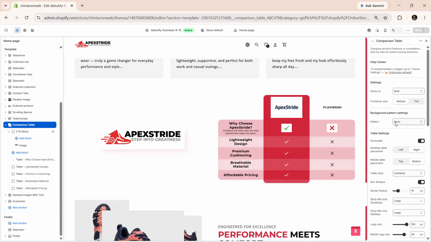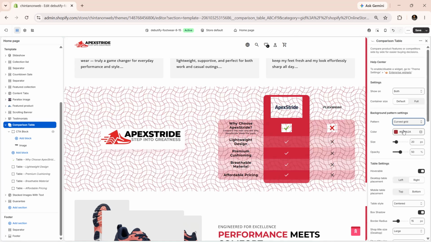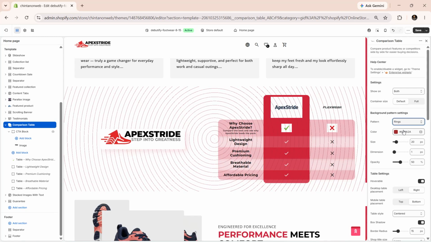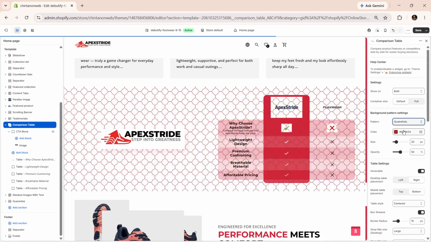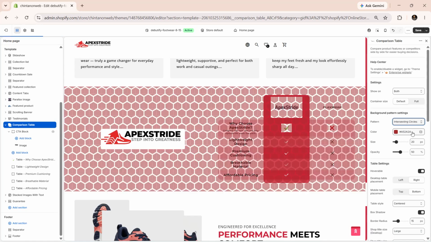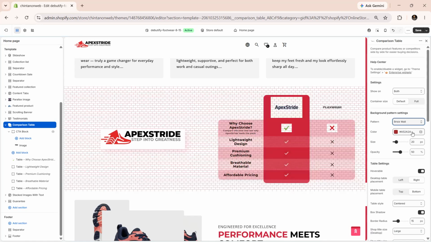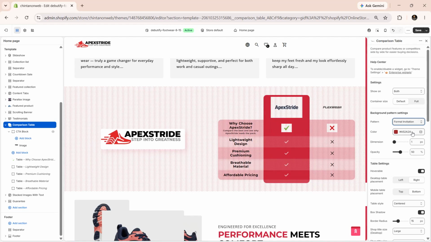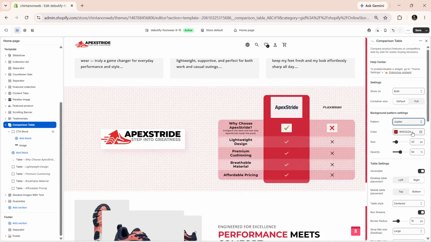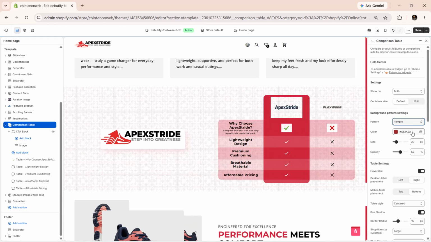Enhance your section's visual appeal with background patterns, designed to add depth, texture, and personality to your storefront. Choose None to hide the background pattern, or explore a variety of styles, including curved grid, rings, diamond grid, quatrefoils, hexagons, intersecting circles, brick wall, formal invitation, Jupiter, YYY, temple, and lips.